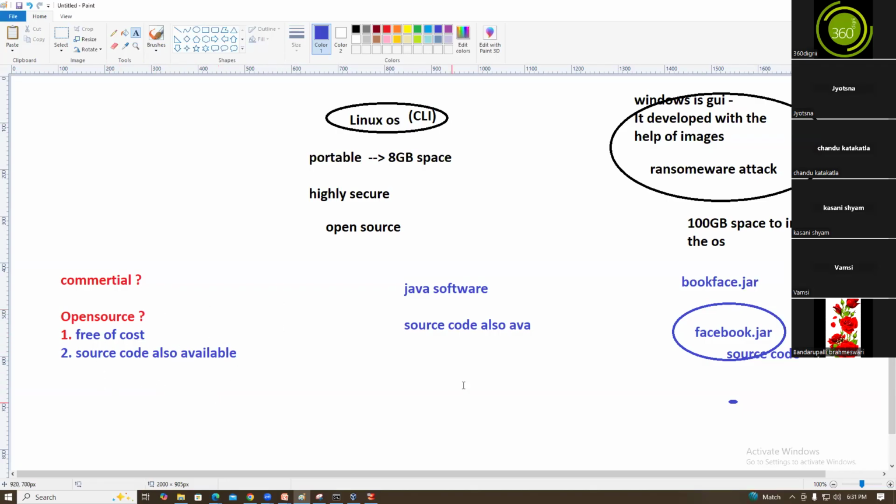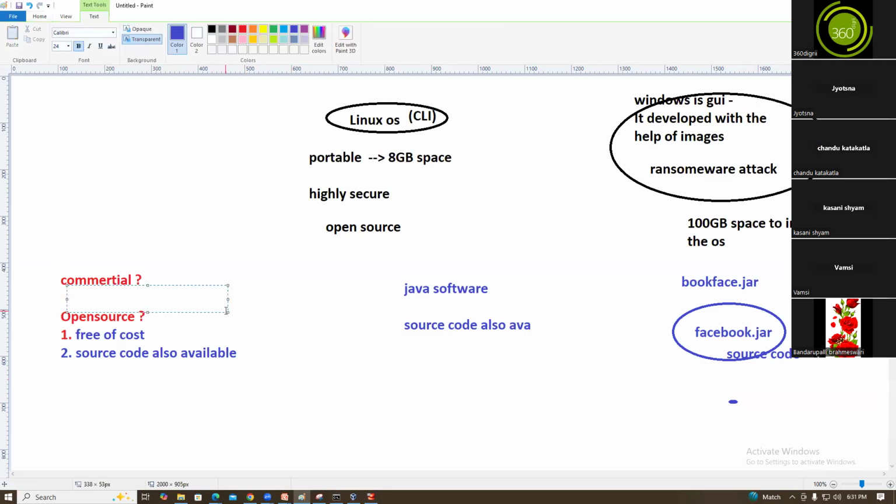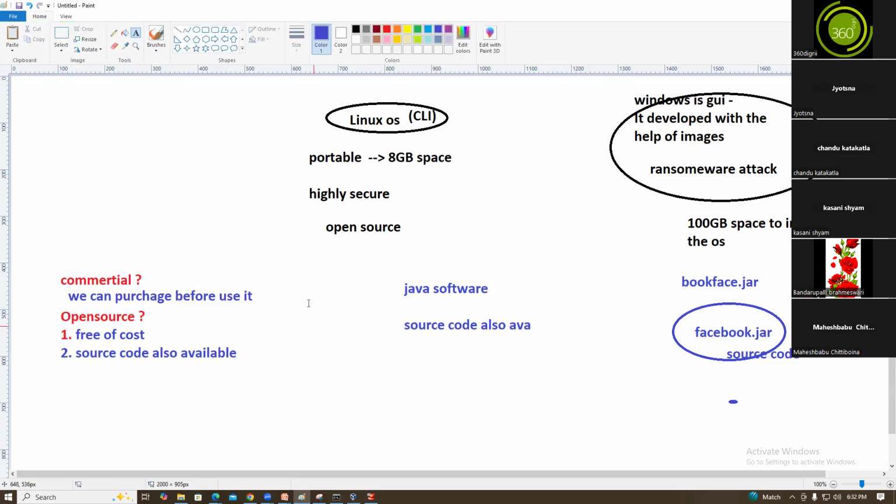If source code is available, we can customize whatever we want, because we have the source code. Commercial means it's licensing. So before use, we can buy the software. We can purchase it before use. If you want to use this software, definitely we need to purchase it. Commercial means we need to buy the licenses.